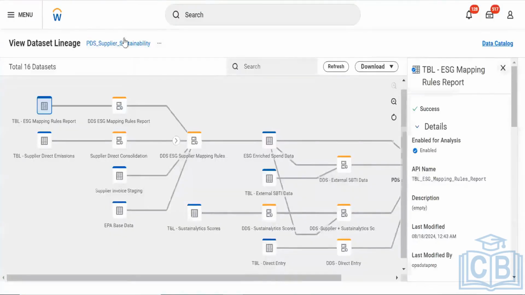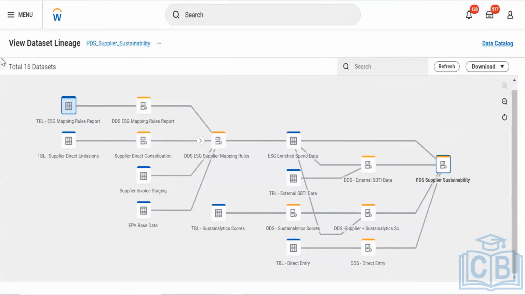Any questions still here? And how we can analyze this lineage and how we can do it? No, I think it's pretty clear for now.